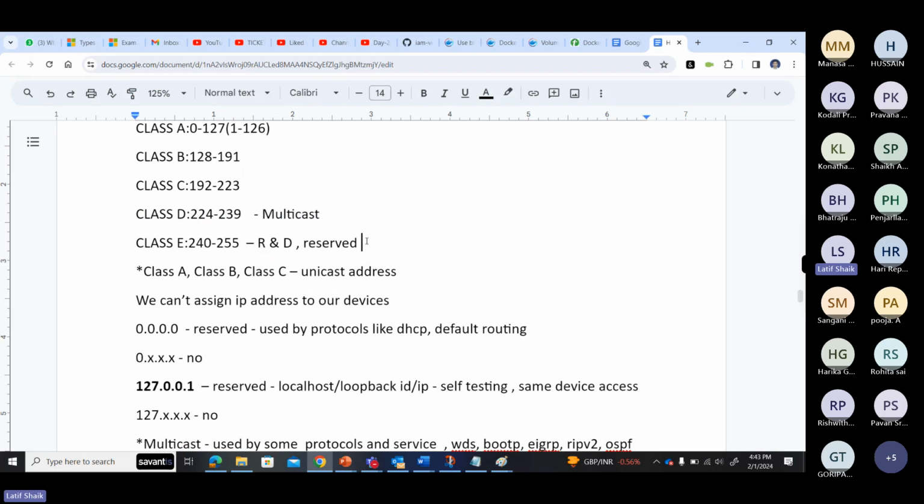Next one is reserved. This particular class, Class E, from my childhood, almost the last 20 years, I'm hearing that Class E is reserved. Almost 15, 16 years, maybe more than that. So it is reserved. Where it is reserved, we don't know, but maybe in certain specific services, in some research institutes, or maybe they didn't release it.